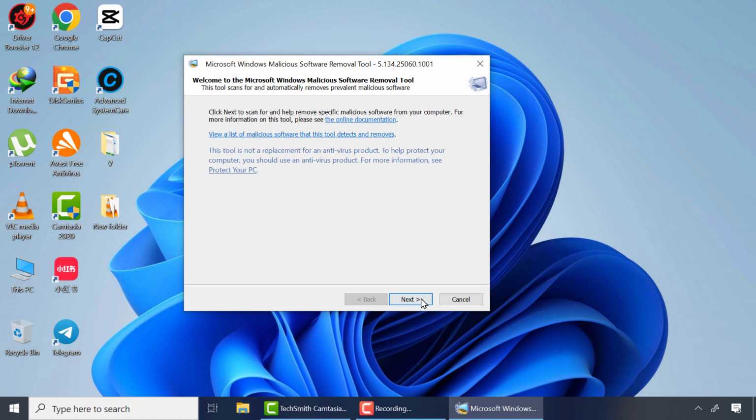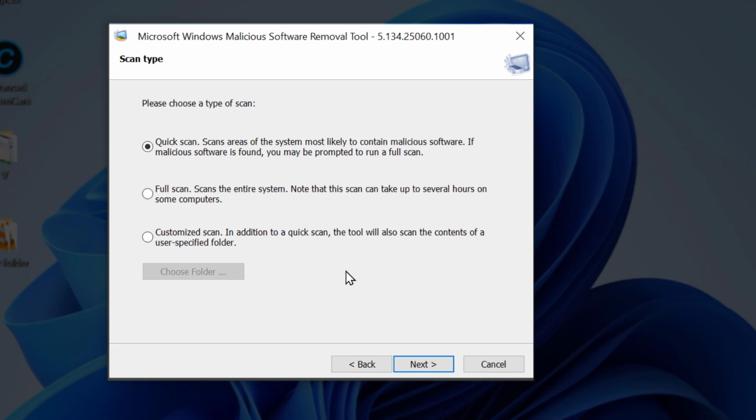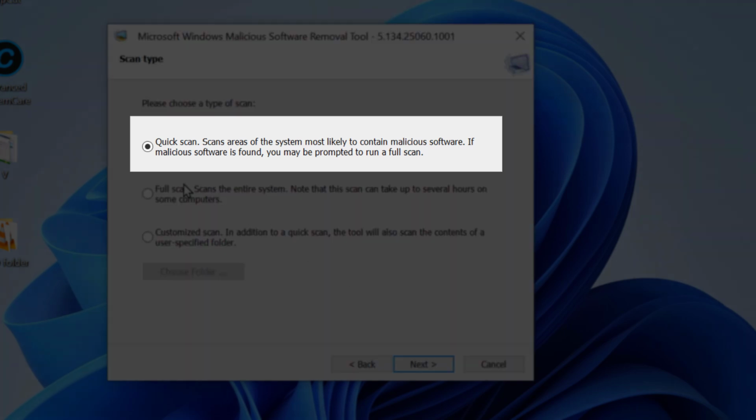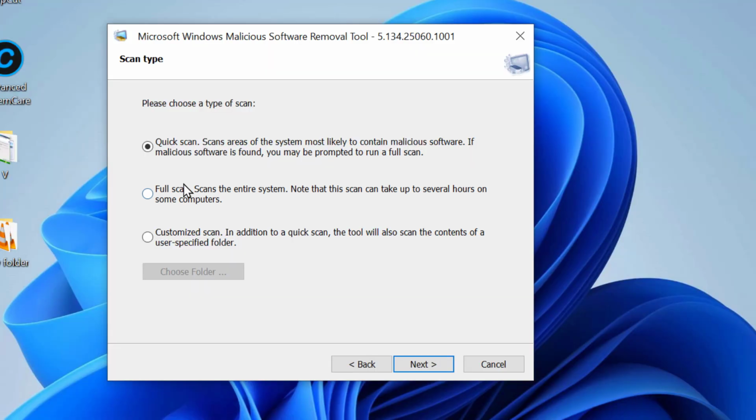Then click Next and you will find these 3 scan options: the Quick Scan, the Full Scan and the Customized Scan. The Quick Scan will target areas where malware normally tends to hide. The Full Scan targets the whole system, so I would suggest you select this option when you notice any strange behavior or performance issue with your computer. For this, I will select the Quick Scan, then click Next.